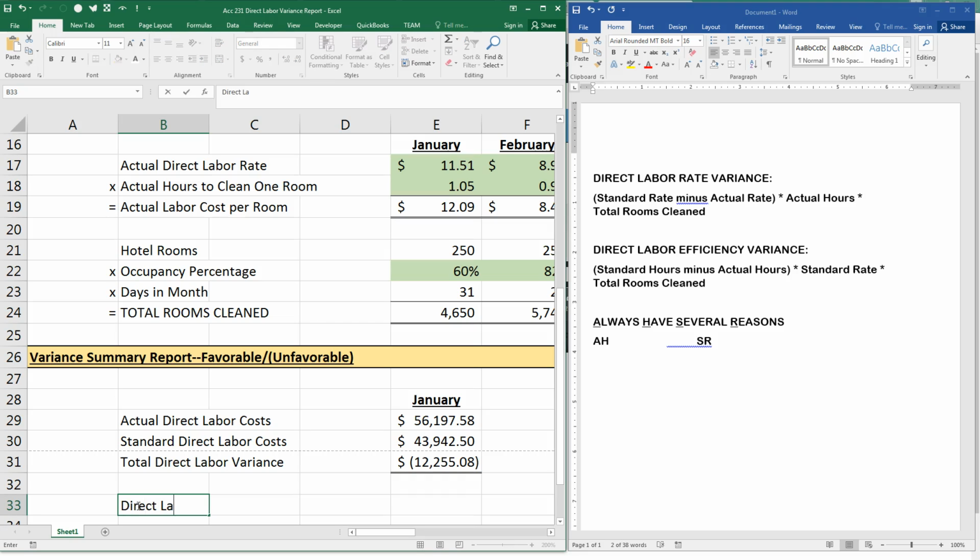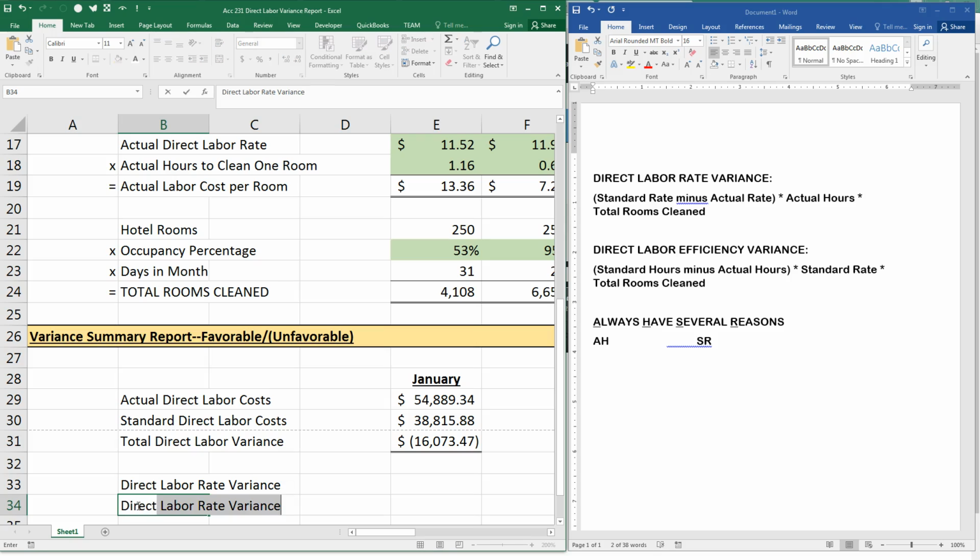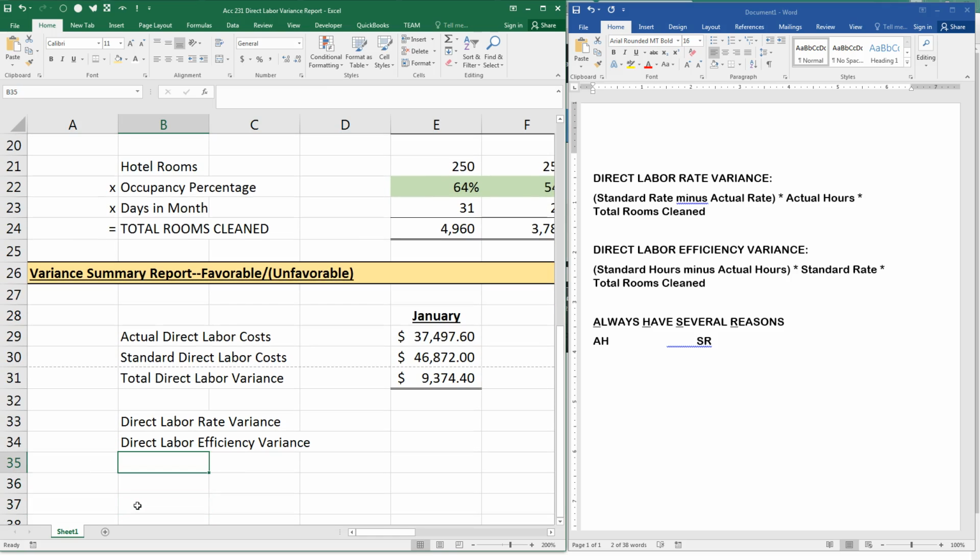So the direct labor rate variance and the direct labor efficiency variance, those two together will add up to the total direct labor variance, and that better be the total that you came up with in January already, and we'll use a check figure on that. All right. Now remember, we're using some numbers that have mixed addressing.